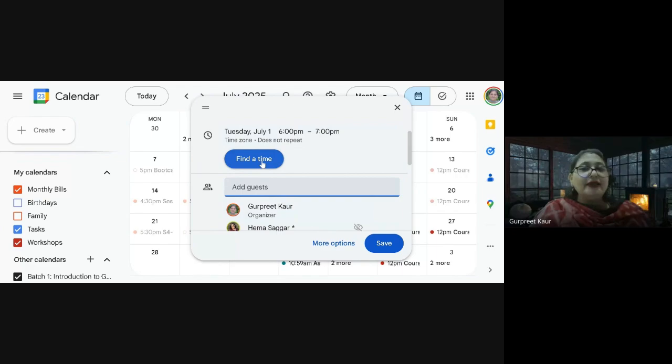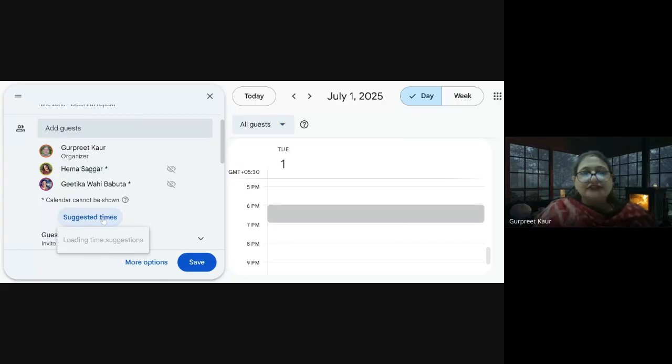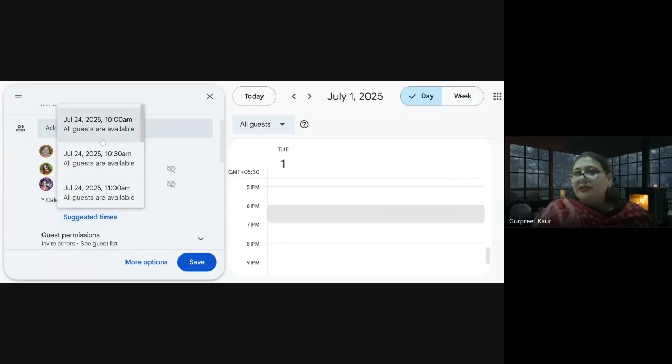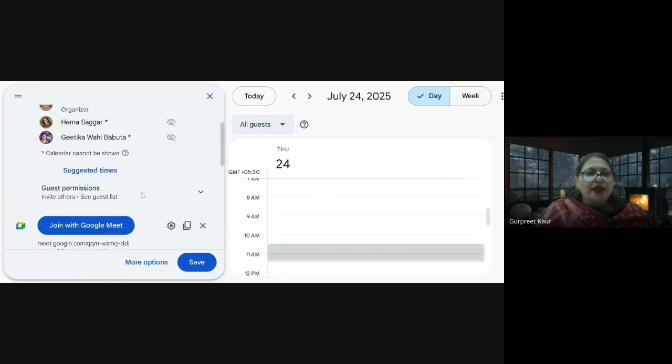Okay, now I can click on find a time. Now, why is this important? Of course, everyone will have their engagements. So I want to find a time that is suitable for everyone. I can use my find a time. You can click on suggested times as well. If there is any suggestion, it will pop up right here. So it's giving me July 24, 10 a.m., July 24th, 10:30 a.m. So let's pick 10:30 a.m. and that's done.